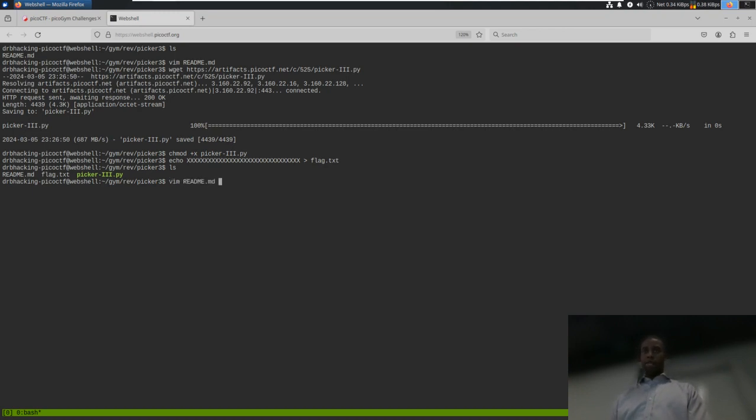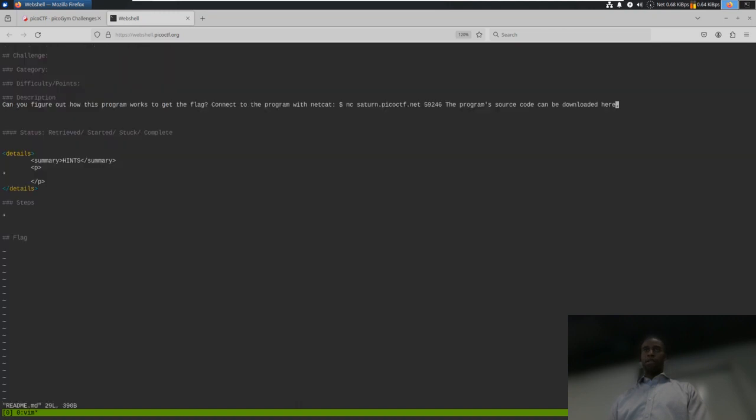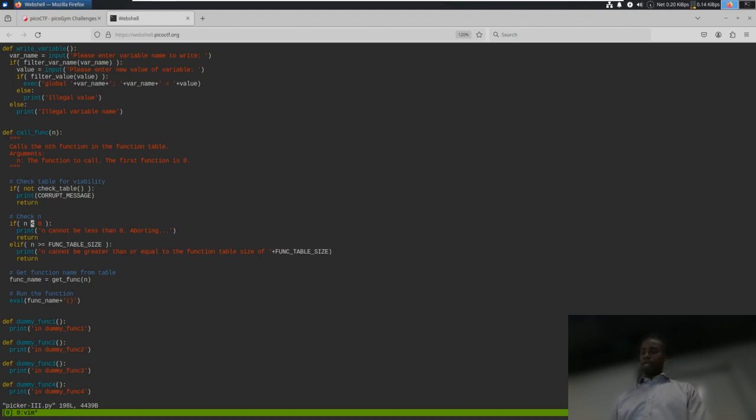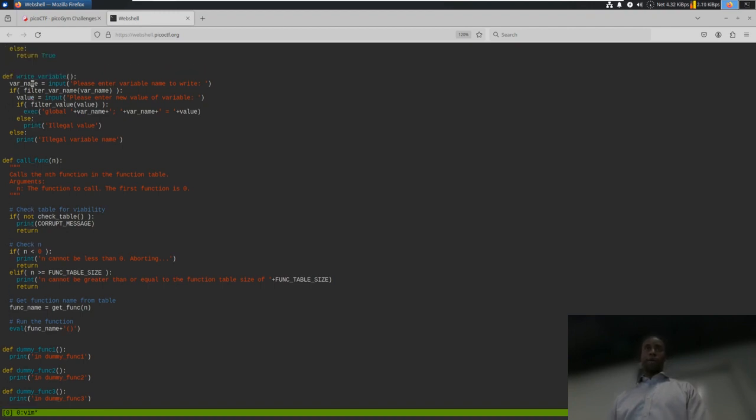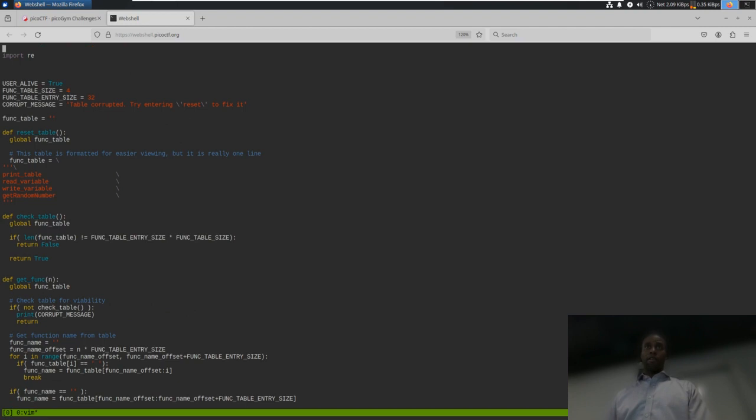So let's analyze our README as well as the picker. Okay, so our README, we're ready to take some notes. We're going to go to our next buffer, which is our picker 3. All right, so what's happening here? If I go up to the very top, we define a few constants, right? If the user is alive, a function table size. Okay, this is interesting. A function table entry size up to 32. Something about a table getting corrupted.